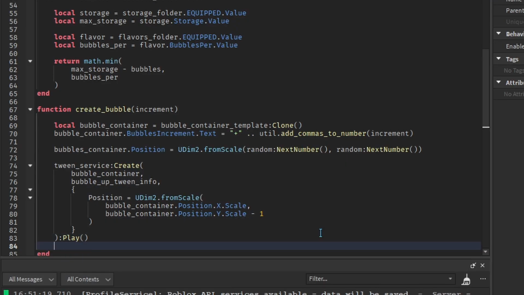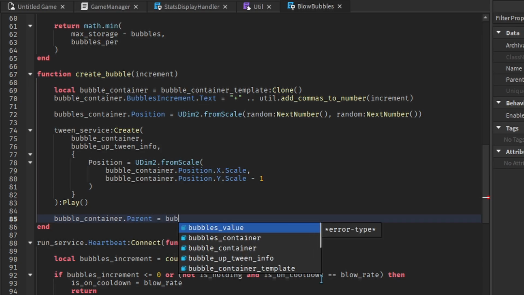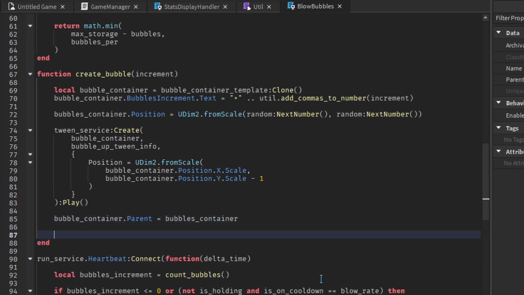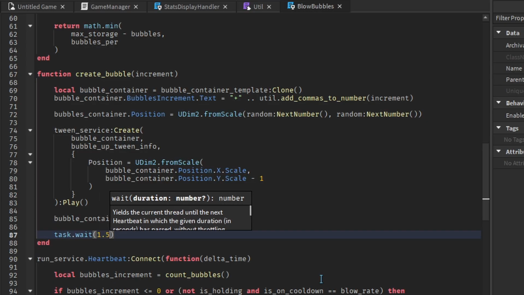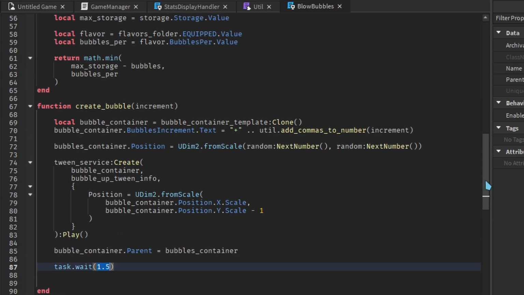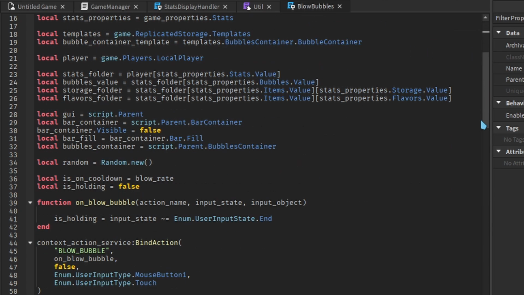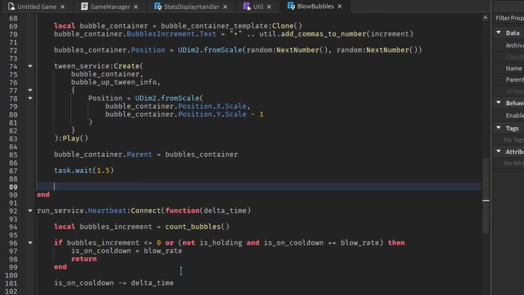Then parent the copy to the bubbles container frame. I'll wait 1.5 seconds before doing the fade tween. That's because the rise tween has a duration of 2 seconds and the fade tween has a duration of 0.5 seconds. First I'll do the image label.